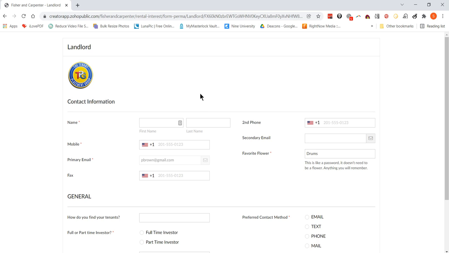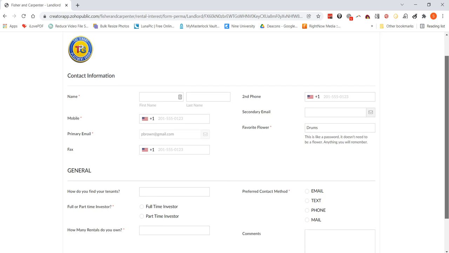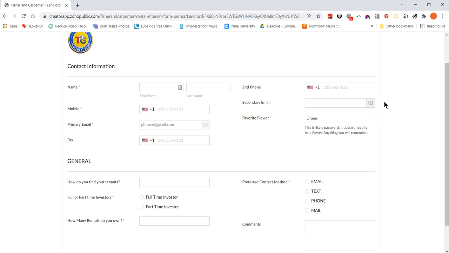Here we're going to collect your contact information, just general, basic information about yourself. If you have a fax number, we'll take a fax number, a secondary email, that's fine, second phone number, fine. Again, if you were given a temporary password, you could change your password here.